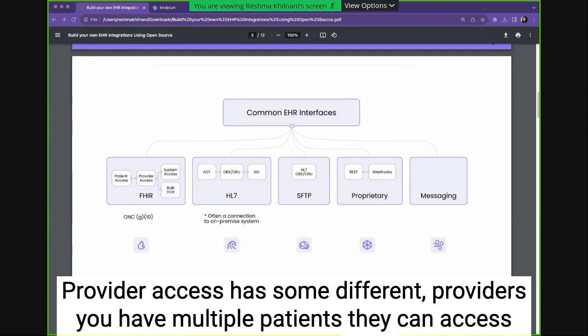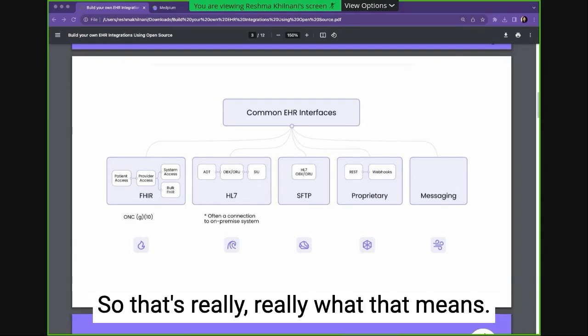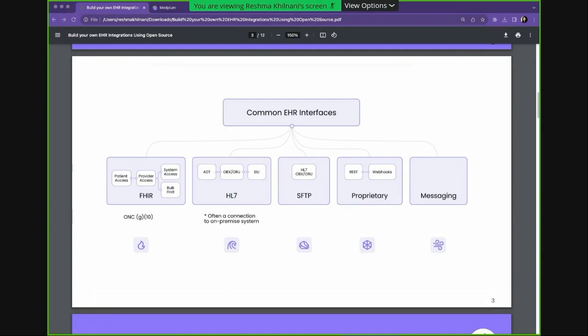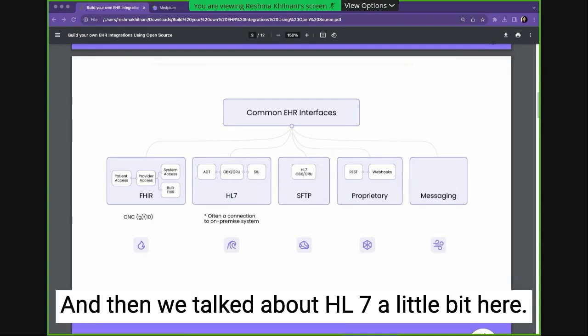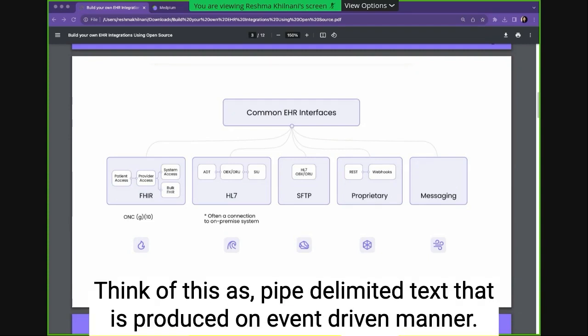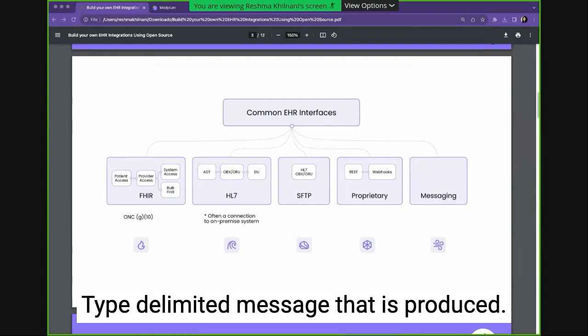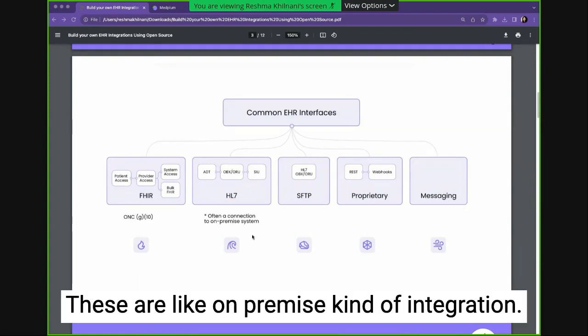And then we talked about HL7 a little bit here. This is a legacy interface. Think of this as pipe delimited text that is produced on an event. So when a patient is admitted to a hospital, a little pipe delimited message is produced. These are on-premise kind of integrations. This is not a cloud HTTPS type of thing, but this is another kind of interface that is available.